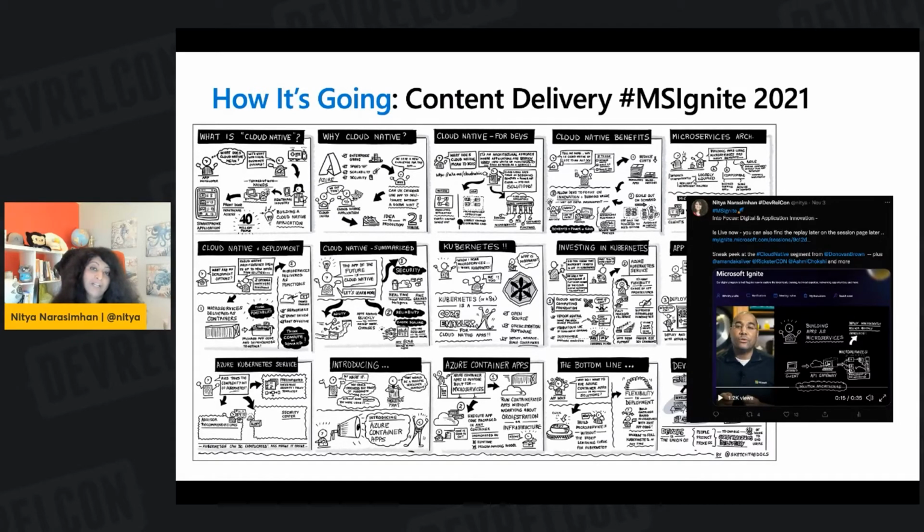If Microsoft Build was the start of my visual storytelling journey in teaching people how to sketch, Ignite showcased yet another step in the journey where we started using it to create content. If you go check out the Into Focus session at Ignite, Donovan Brown was explaining Cloud Native and introducing Azure Container Apps, which is a new service.